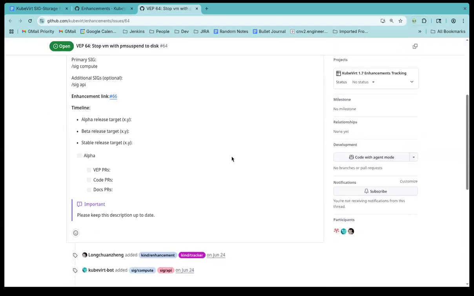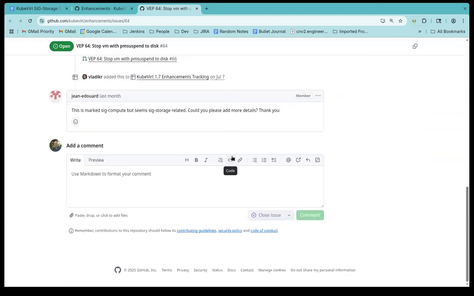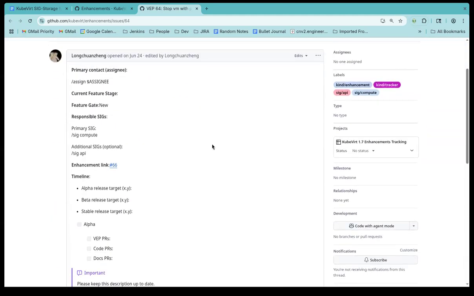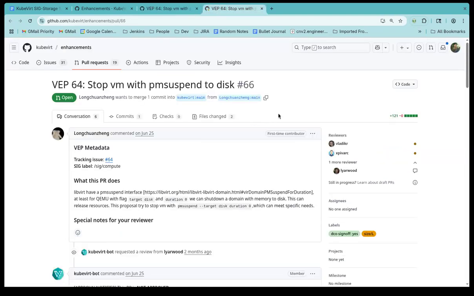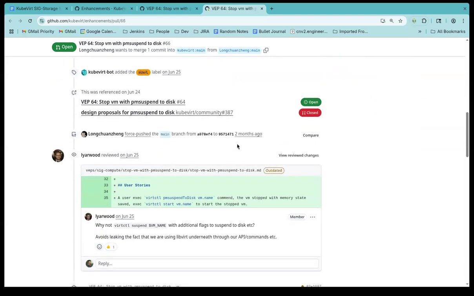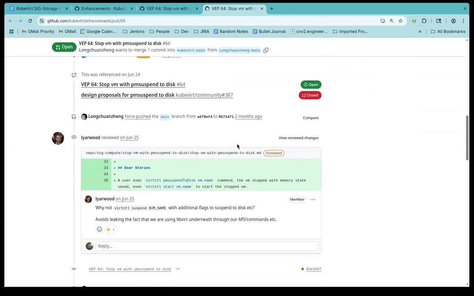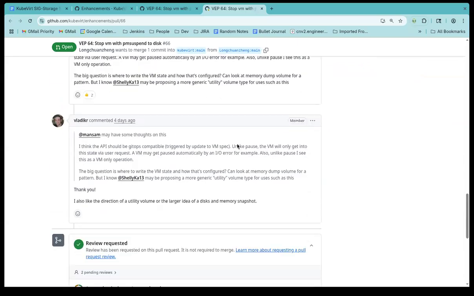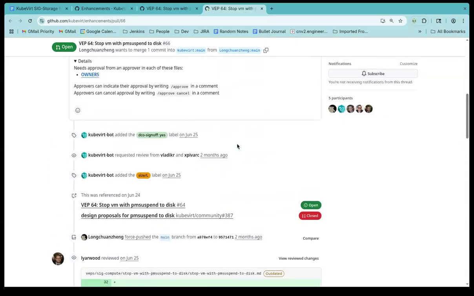But basically he mentioned that there is this libvirt command doing PM suspend or something like that, and he wants to do it. And Michael tagged me with regards to having the utility volumes, might be using it to dump the memory output too. So yeah, if you look at the VEP itself, it doesn't have much information there, it just mentions the commands that libvirt has. I'm not sure how deep the member that opened it got into it.